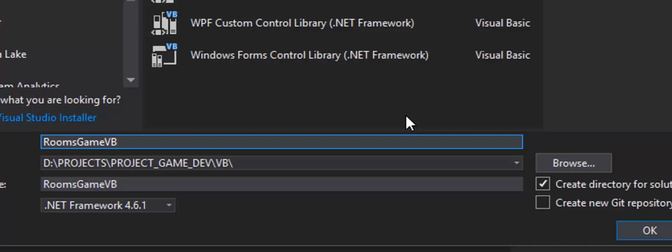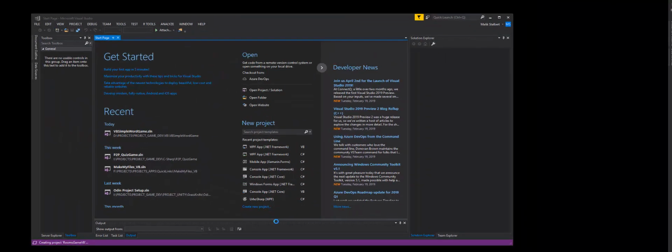Although I'm naming mine this, I highly recommend that you have your own idea and you name it your own idea, and replace whatever I'm doing with whatever idea that you have. All right, so now that I have that name there, I'm going to click OK. I'm in WPF.